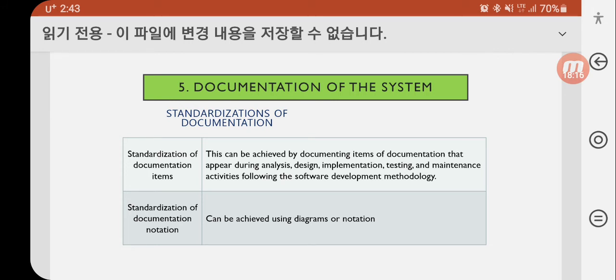Standardization of documentation notation can be achieved using diagrams or notations.